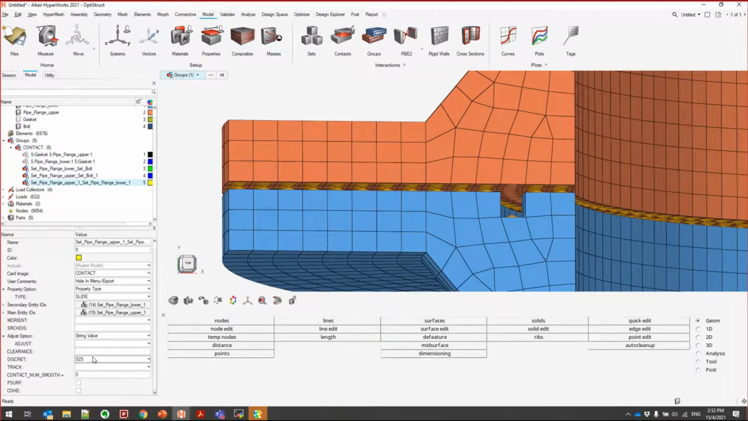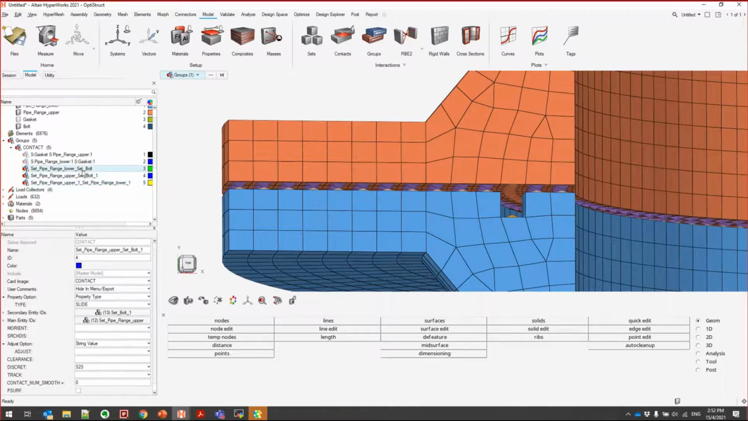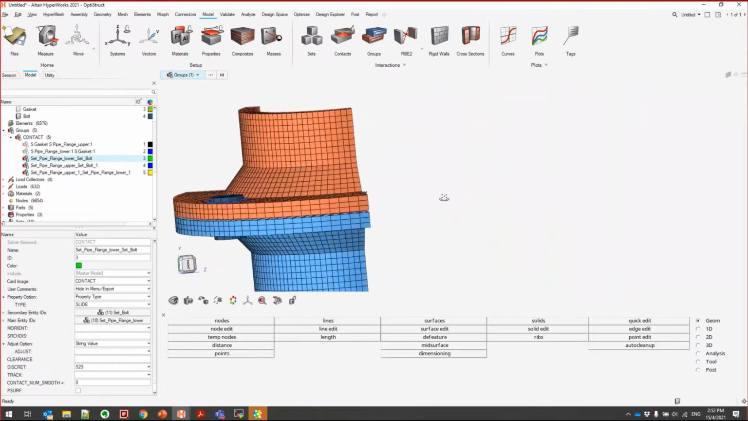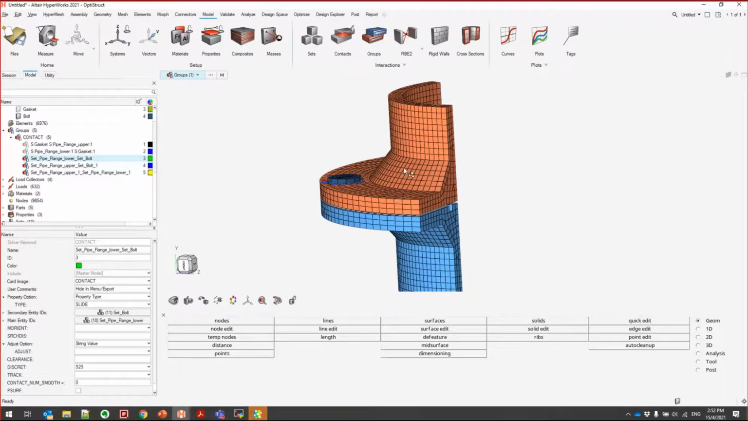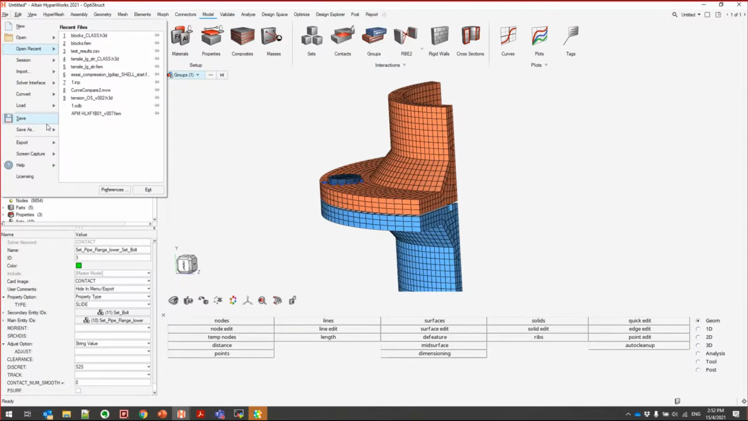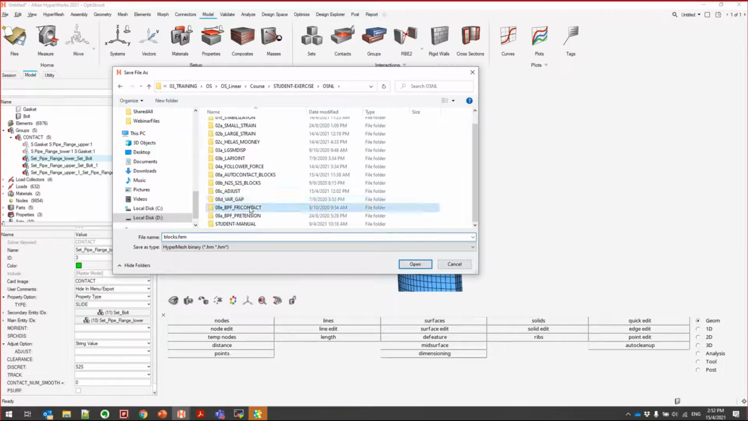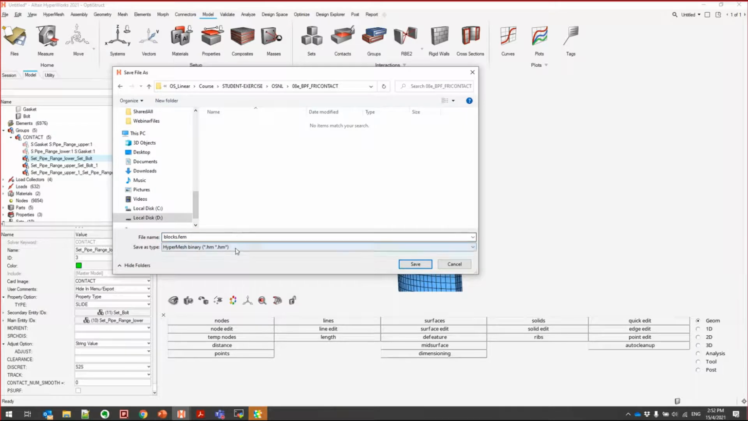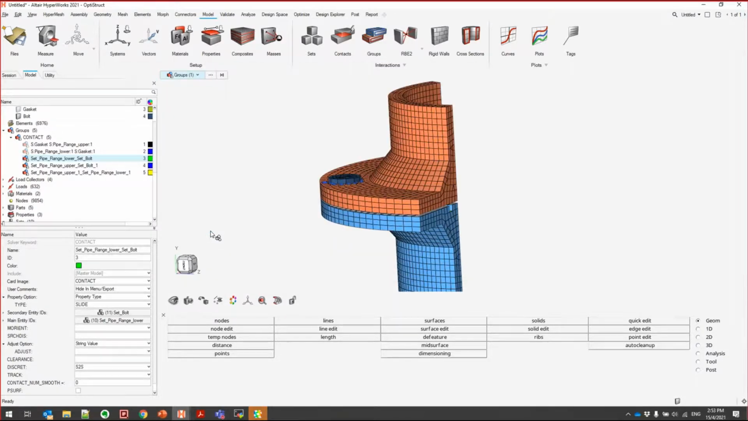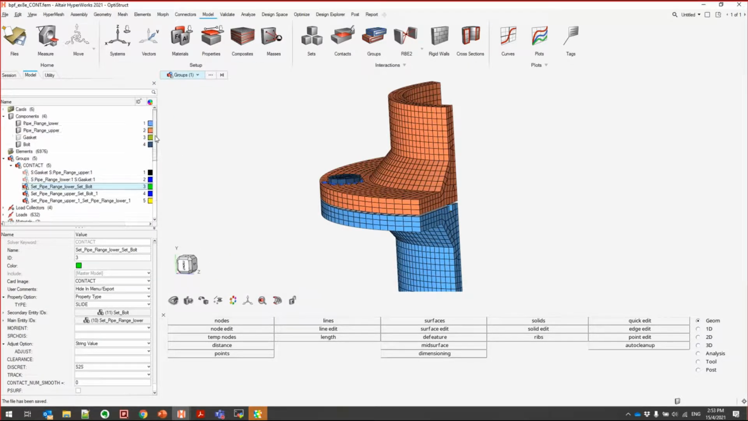So when you're smoothing now, the contact here is already set. So I will just save this for now, because I'm going to use it in the next chapter. Okay, so I have the contact there.